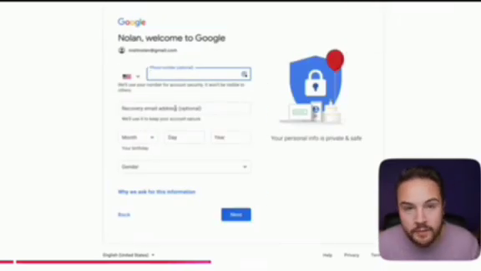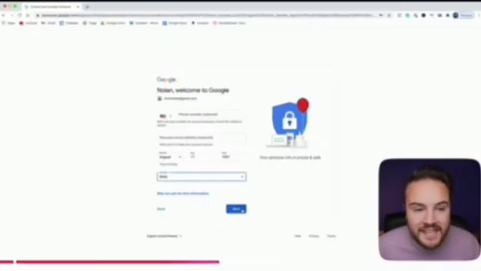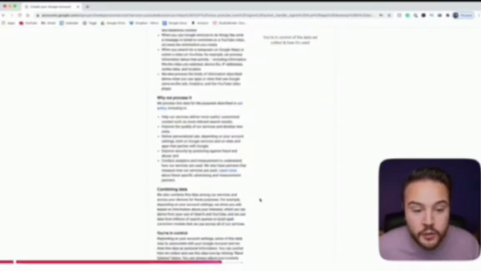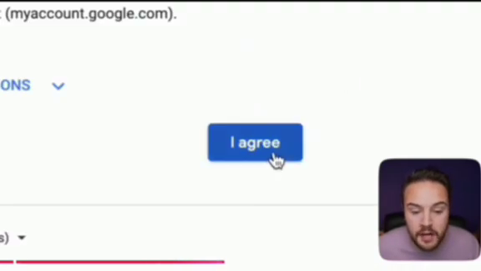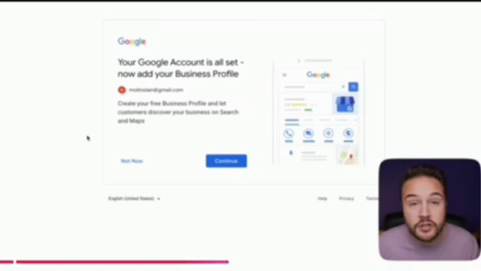If we need a recovery email address, this doesn't have to be a Gmail, it could be anything, and so you're going to put in a few things here. After filling that out, you'll hit next again, and then on privacy and terms, you can read this, and then scroll down at the bottom, you'll hit I agree. And right here it says your Google account is all set. Now you can add your business profile. So what we want to do actually is hit not now.